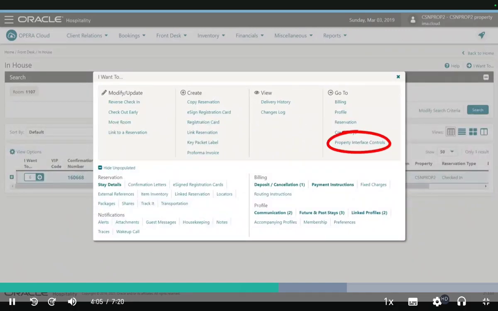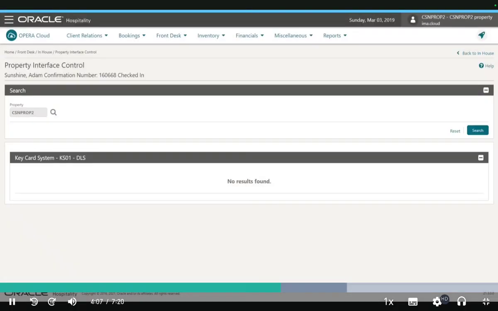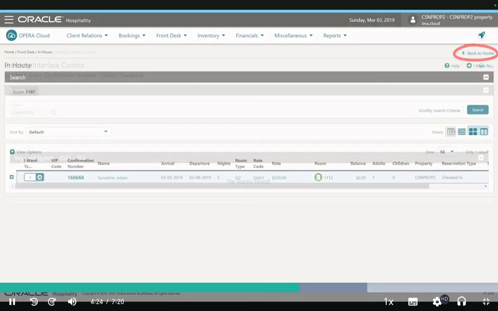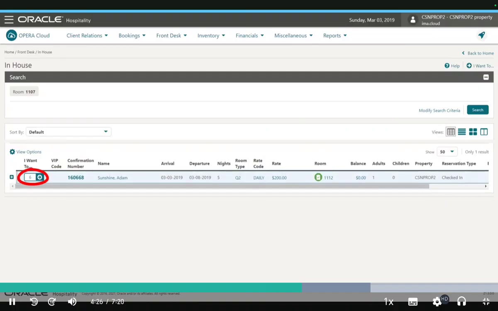Click the Property Interface Controls link. The Property Interface Control window can be used to open, close, or restrict interface charging to the guest room. This includes telephone, movie, and point-of-sale interfaces. Click the Back to In-house link to return to the in-house window.